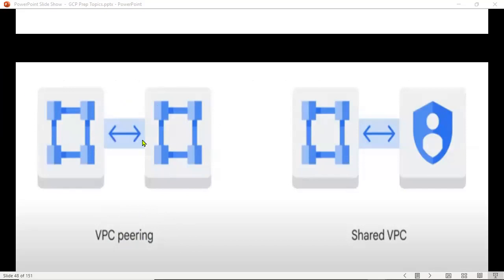We already did this, right? We did VPC peering practically. With VPC peering, there are many VPCs, and you create a peer between them, and you need to approve. Once you approve, then the resources in this VPC can talk with this VPC. Shared VPC, you just need to know what it is.